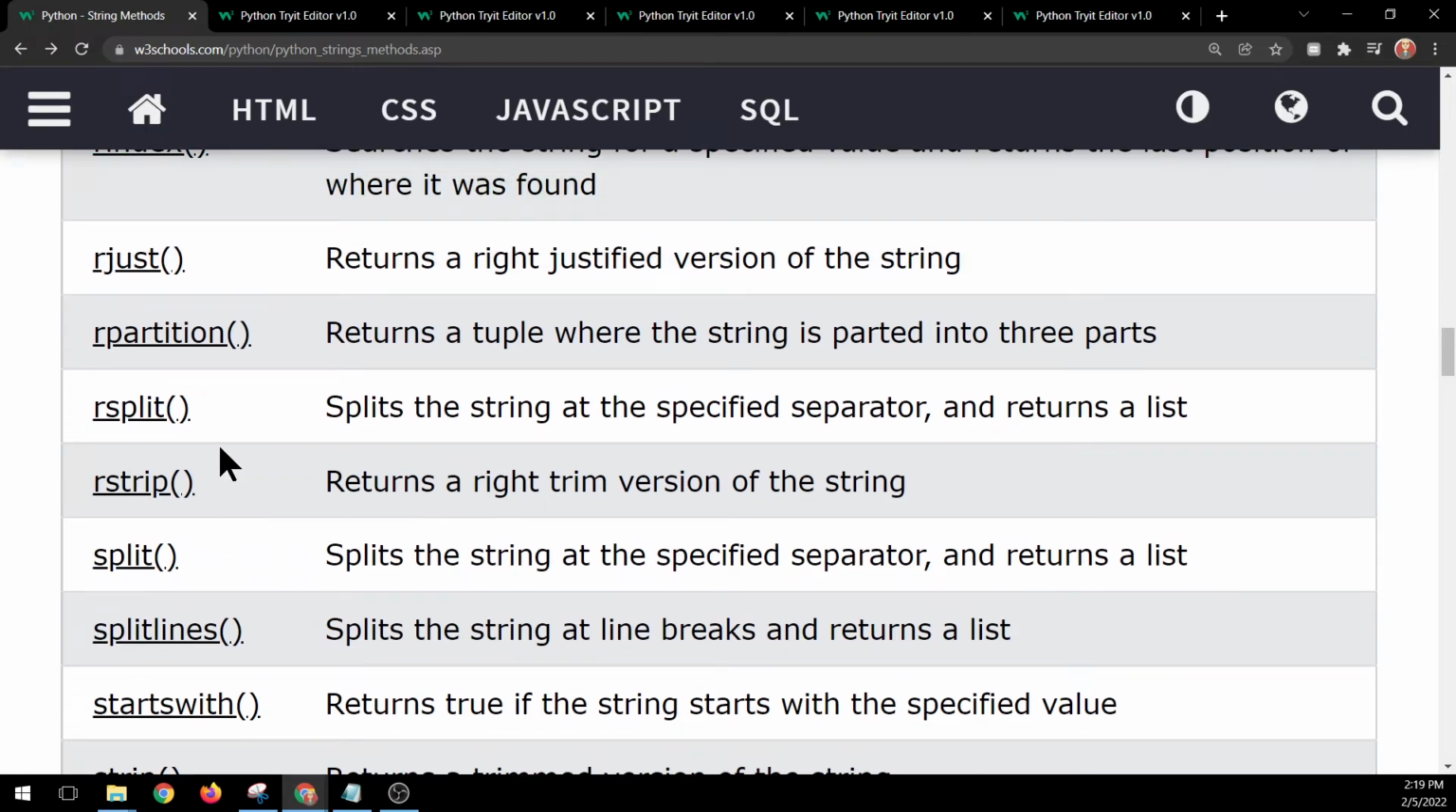So where were we here? Partition. Rsplit splits the string at the specified... Okay, we just did that one. Rstrip. Oh, a lot of these look the same, right?